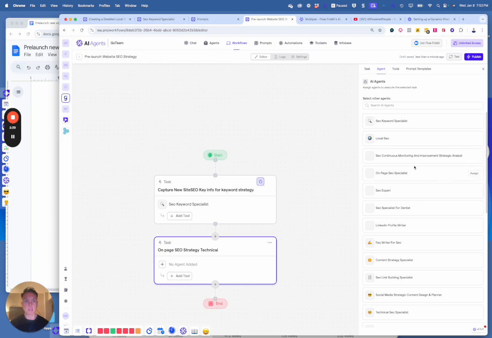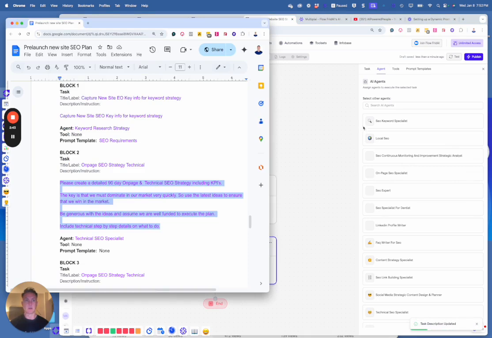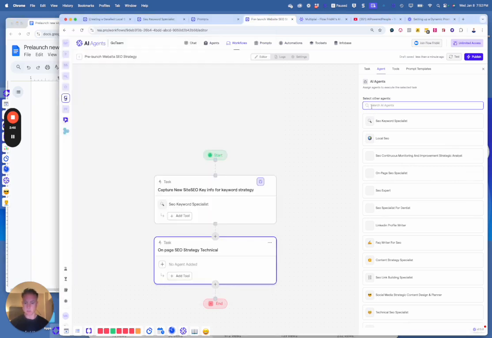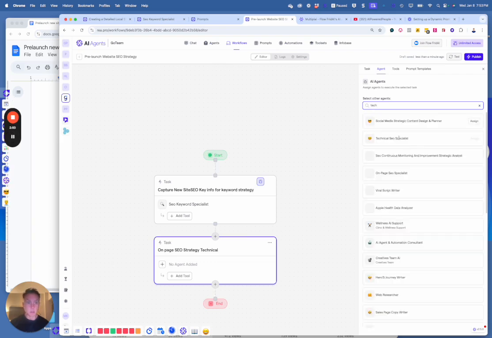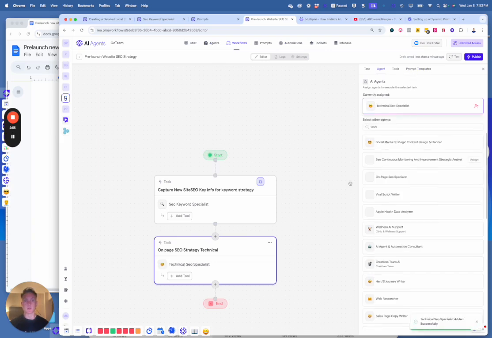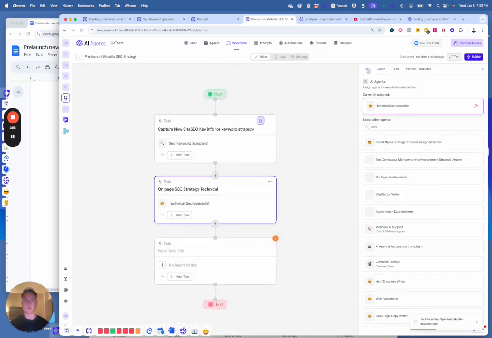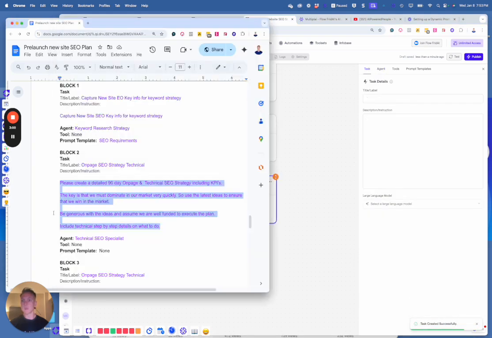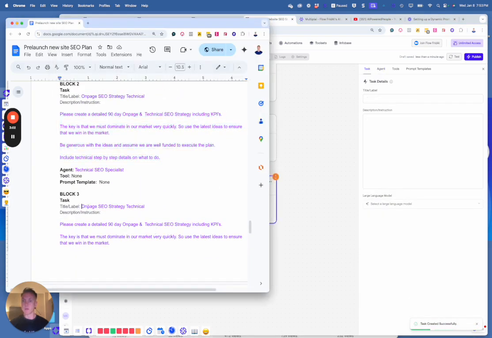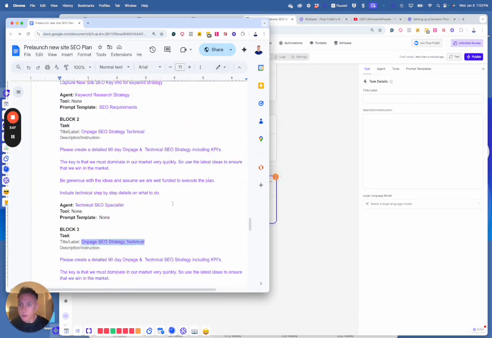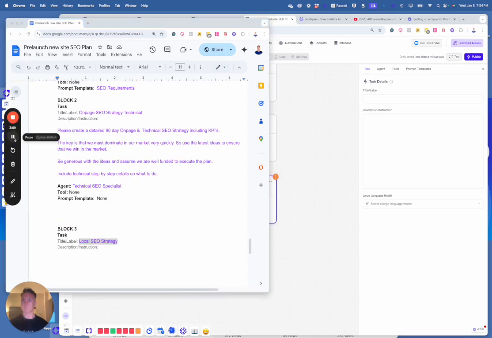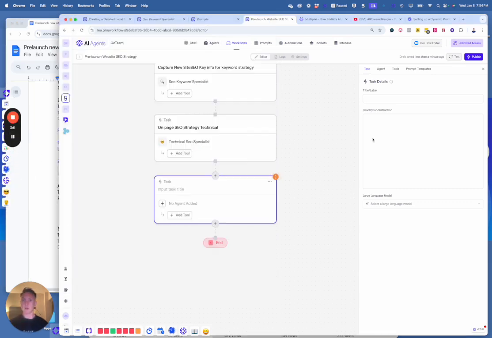We'll then add the agent, who is going to be the technical SEO specialist. When you've got lots of agents, you want to be able to search. Technical SEO specialist, we'll assign that one. And there's no tools or prompt templates, so we'll go on to the next block. Block number 3, on-page SEO strategy technical, we've done. Was that block 2? Doubled up a bit, one moment. Okay, let's move on to local SEO strategies.